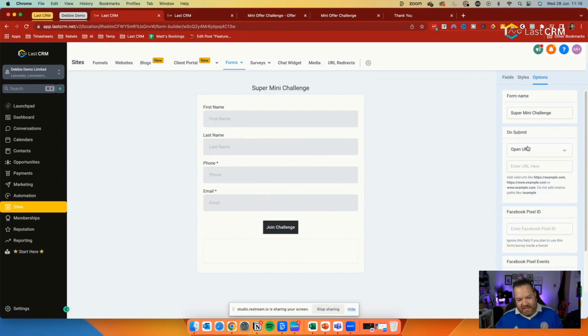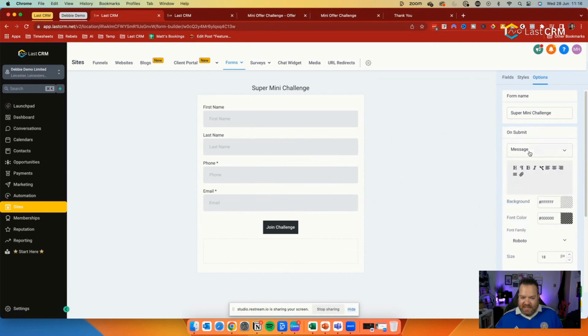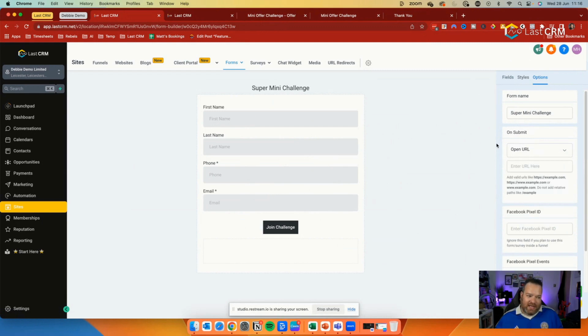There is an option here to specify what happens once you've submitted the form. There are two options here. One is message, so you can put a message in there, and one is open URL. We can change this on the page, so we're going to do that later on anyway. We don't need to do that here. But if you wanted to make sure that it had a default in there, you could put that in at this point.